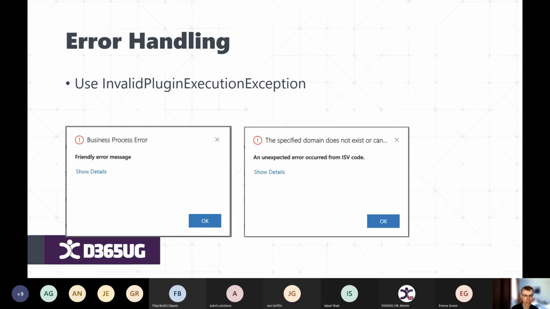As soon as an exception gets thrown anywhere in that plugin pipeline, the whole thing bombs out. No more of that plugin pipeline is executed. So if you're doing this in the pre-validation stage, then that create operation never actually happens. If you do it later on, it gets rolled back as part of the transaction. One thing you need to be aware of, though, is the type of exception you're going to throw. A plugin should only normally throw an invalid plugin execution exception, which is defined as part of the SDK. If you do that, you get the error message on the left when it comes back into the user interface.